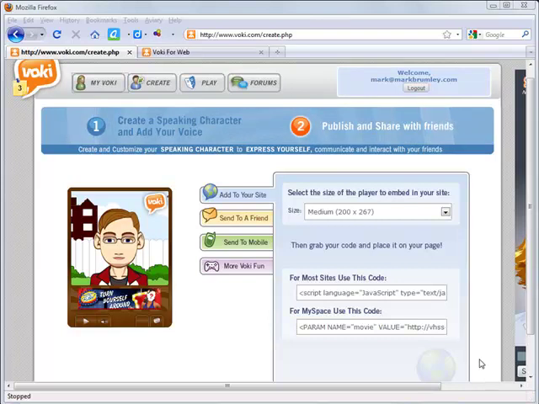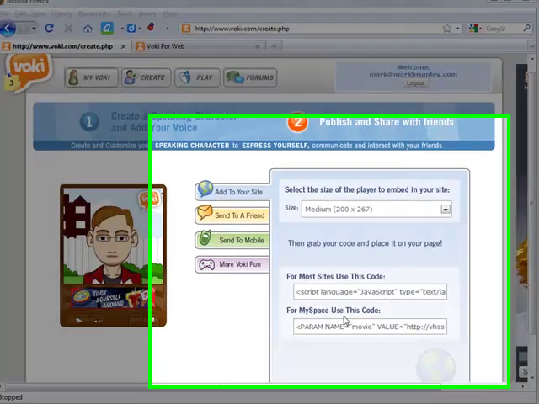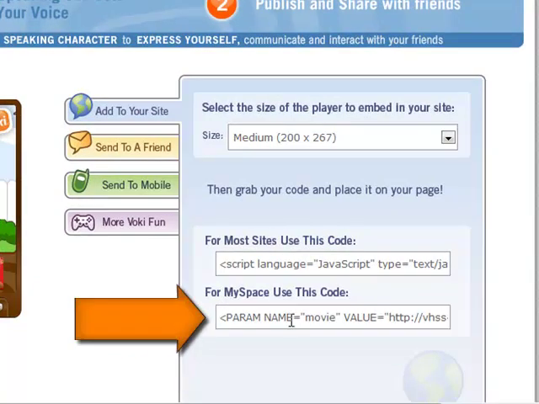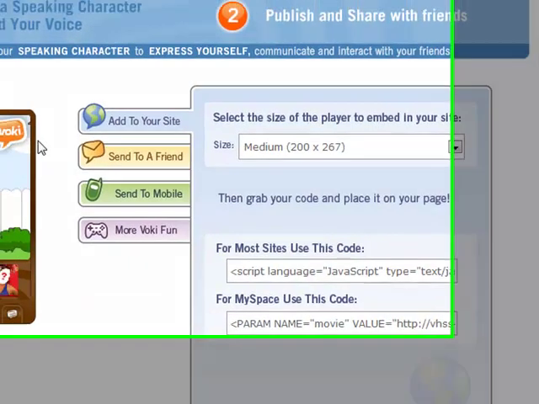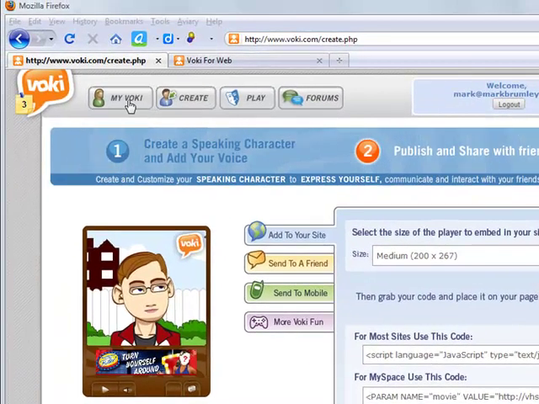This tutorial will show you all the steps necessary to embed a voki in a glogster. To begin with, I've already created a voki and I'm ready to embed it. Right after you create a voki, you're taken to this screen and you'll be tempted to use this embed code. But don't use it. Click My Voki.